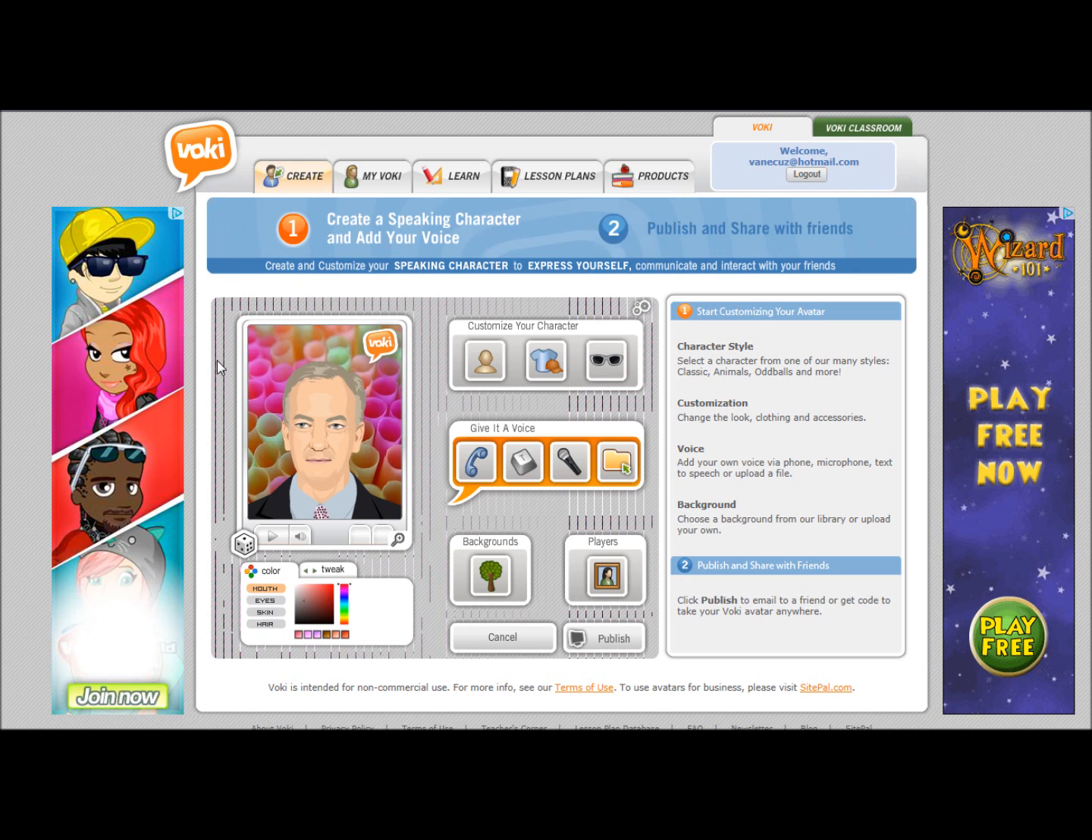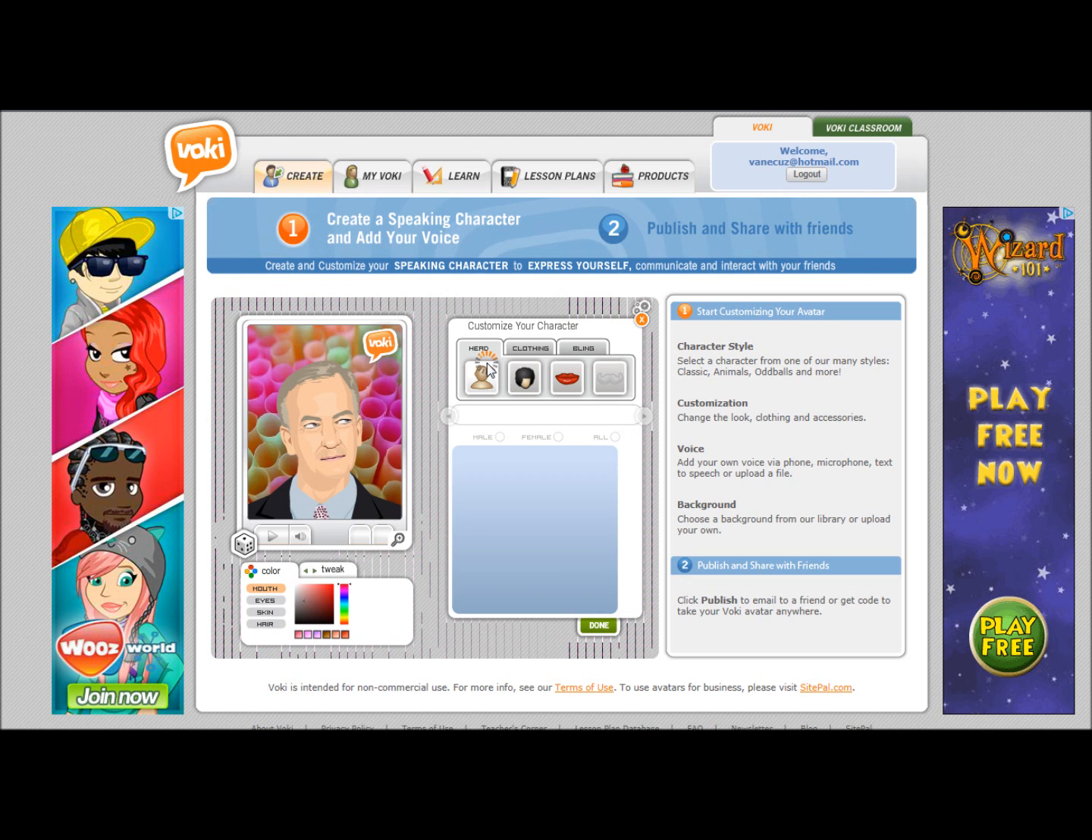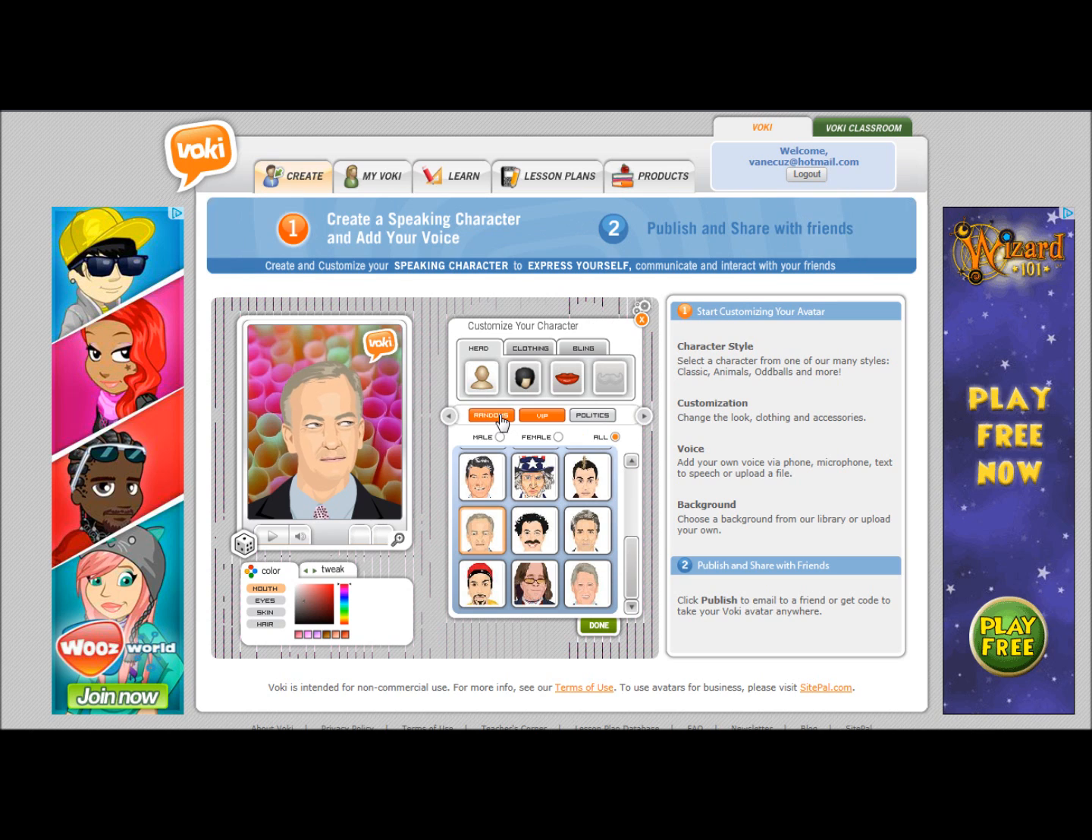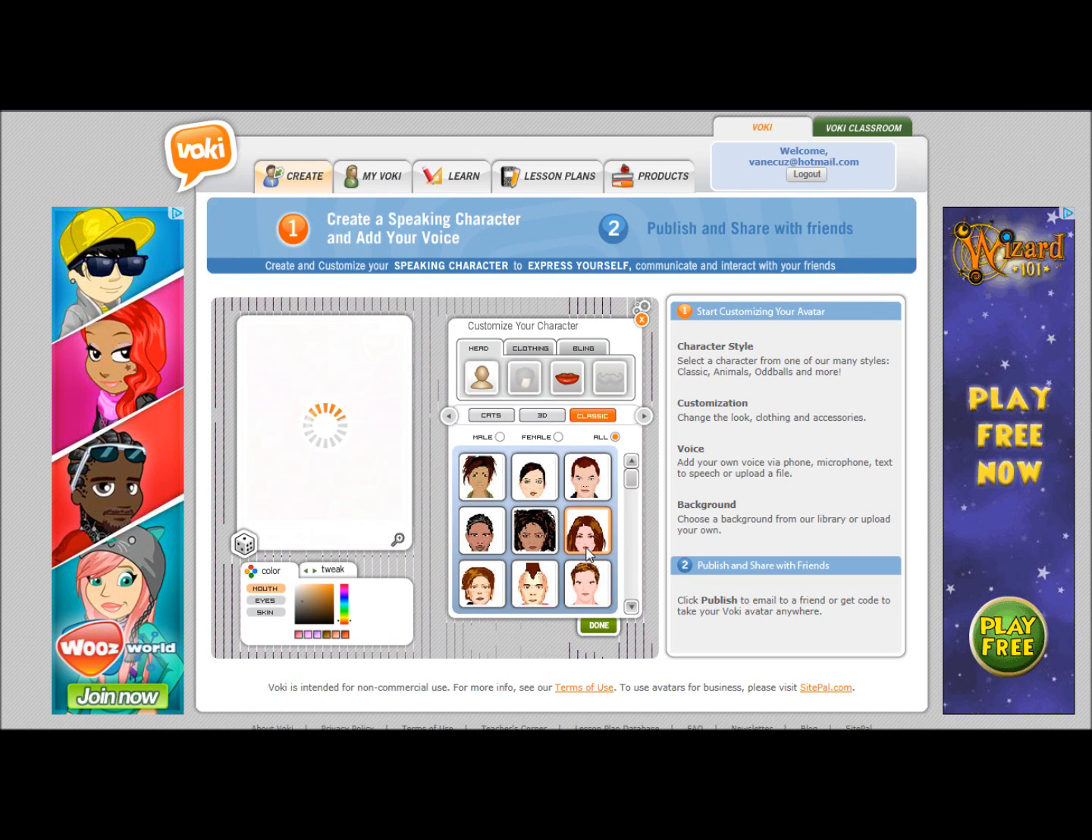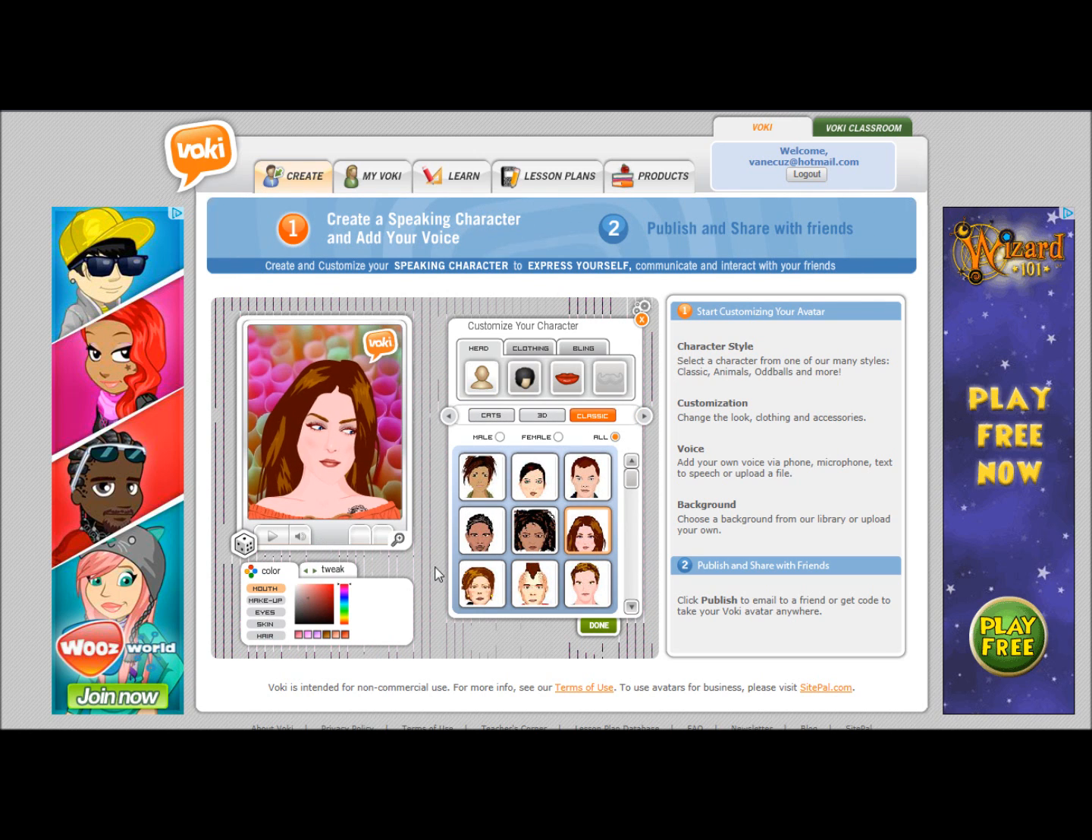The first thing that we will do in this screen is customize our character. In this menu, you can select your character style. For example, you can go with VIPs, which is this menu right here. I can change it to politics by clicking here. If you click on the arrow, it will show you your other options. Like this lady. I think I'm going to leave that one.